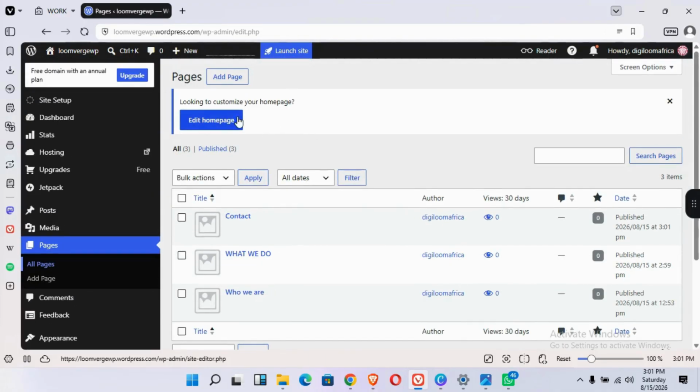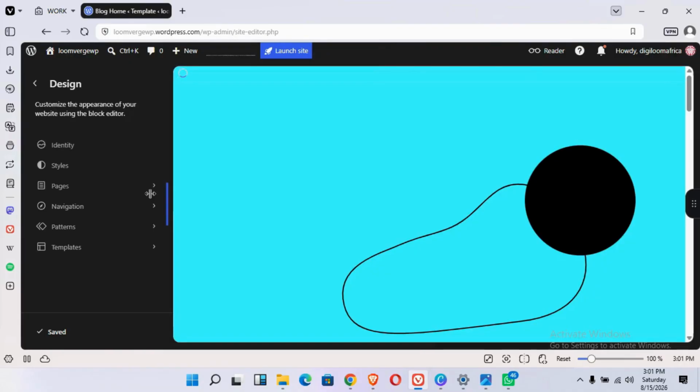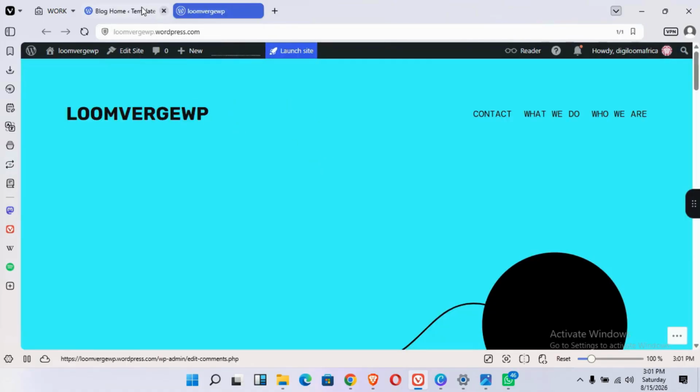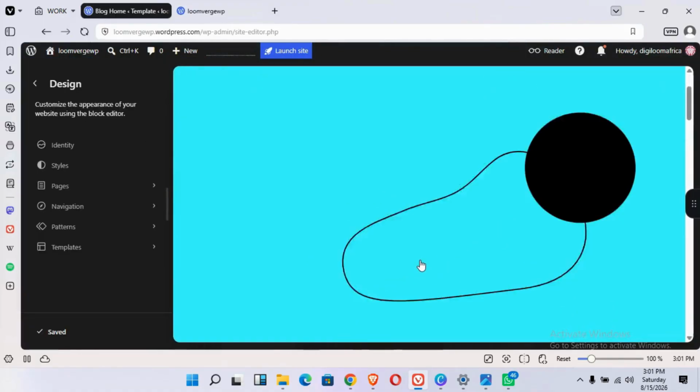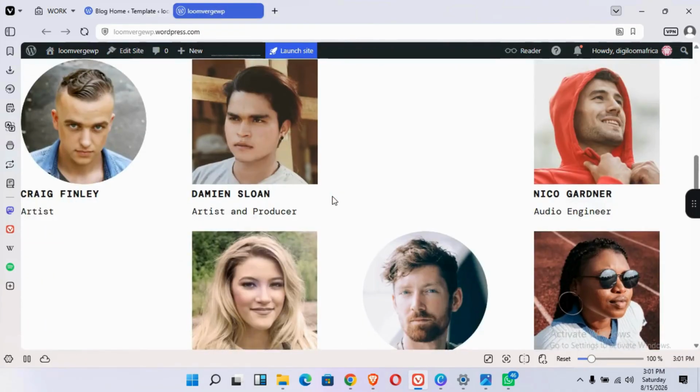And here there's this edit home page. This is the landing page. This is what your user sees when they come into your website. Let's open this in another tab. So this is what your user sees when they come to your website. See, this is what they see.